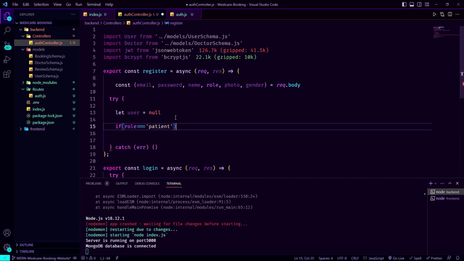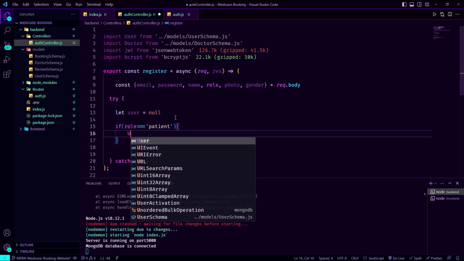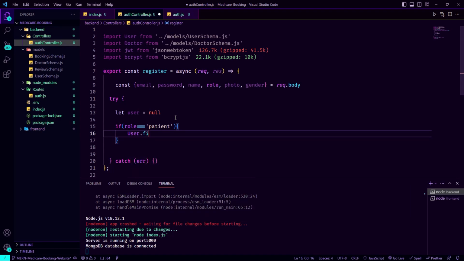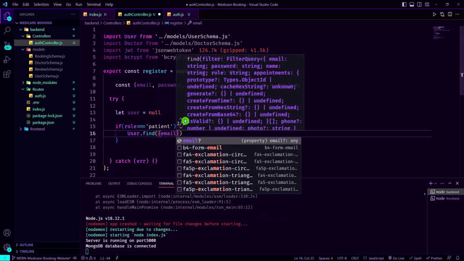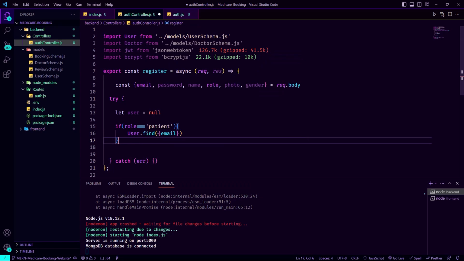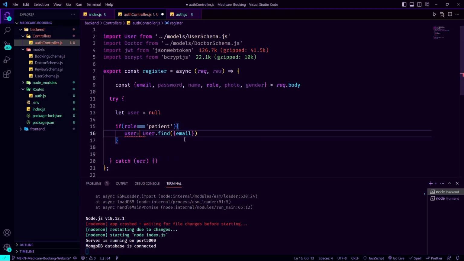Before creating a new user, we have to check if a user with the given email already exists or not in the database. So we need to find the user based on the provided email. So if role is equal to patient, then User.findOne and assign to the user variable.